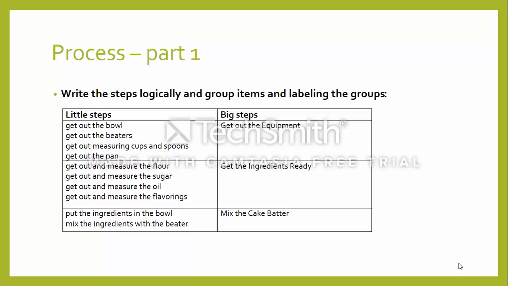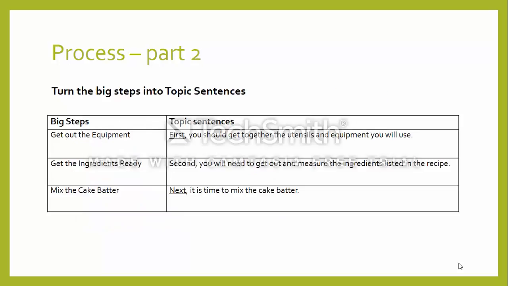If we go to part 2, we'll see that you want to take the big steps and turn those into your topic sentences. So the big step is get out the equipment. When you turn that into a topic sentence, you say, first, you should get together the utensils and equipment you will use. Then you go back and look at the little steps and describe those in paragraph form. And then you'll do the same thing for get the ingredients ready. You'll say, second, you need to get out and measure the ingredients listed in the recipe.